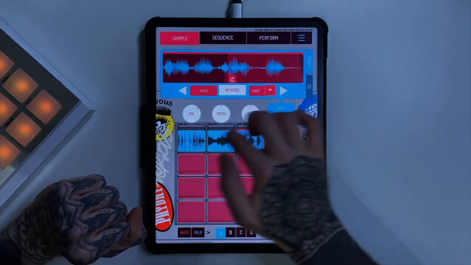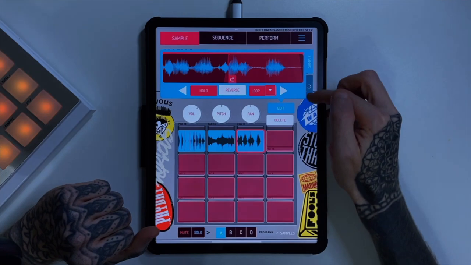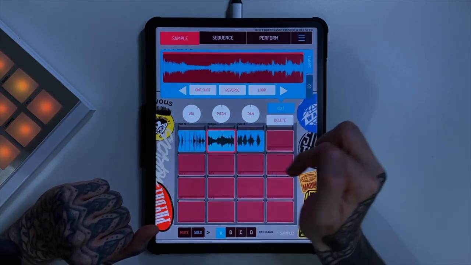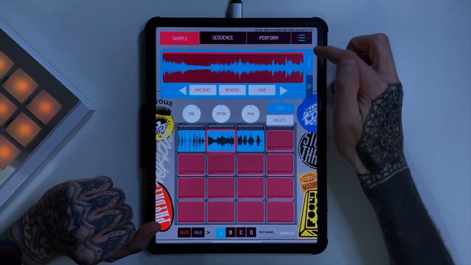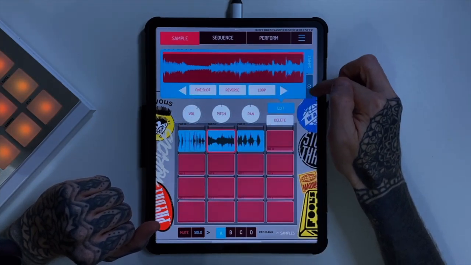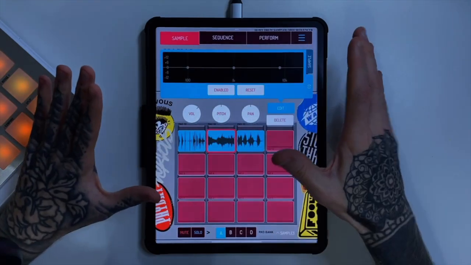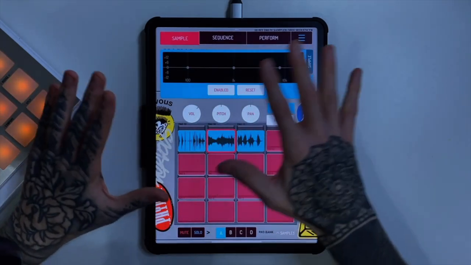So that's the new looping functions. While we're here, let's skip over to another pad. So I've got this melodic sample here. And we now have this extra tab, which of course is for our EQ. If we click on that, ta-da, we now have a nice little EQ window here.